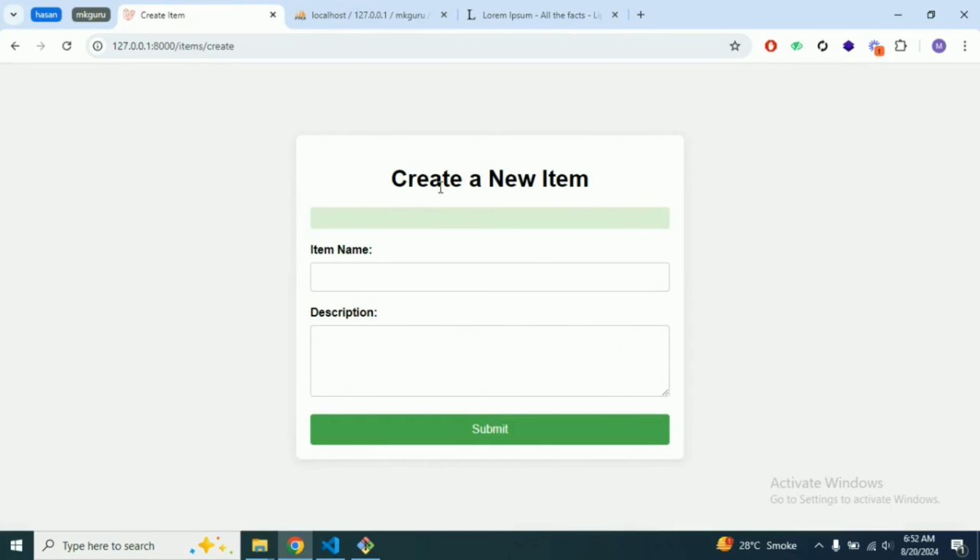Now let's check in the database. So our data is successfully saved in the database. Now we are going to add a view button to show the saved data. Here we are going to add a view button after submit.